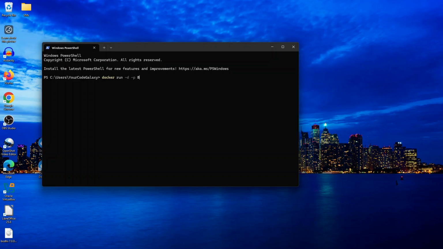So I will assign the 8080 port on my host machine and bind it to the 80 port of the container. So generally the format is -p space host port : container port. I will also give it a name. So --name. Let's give it a name web. And then name of the image that we want to run.